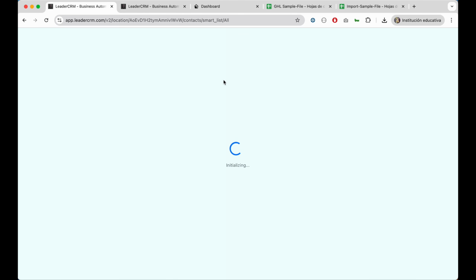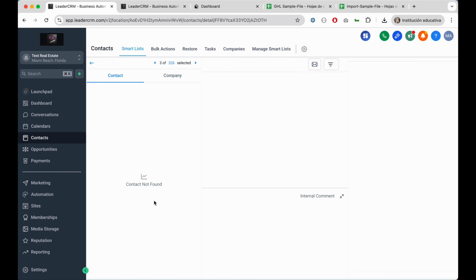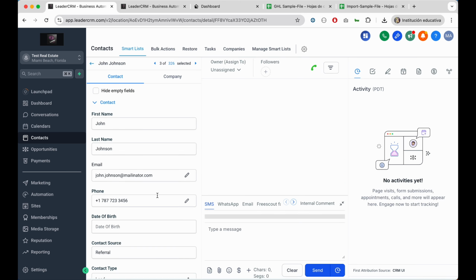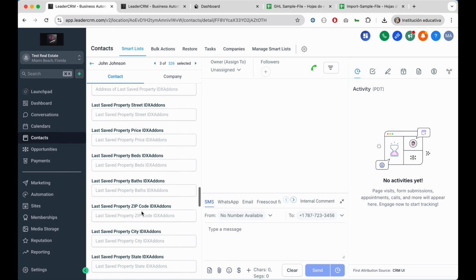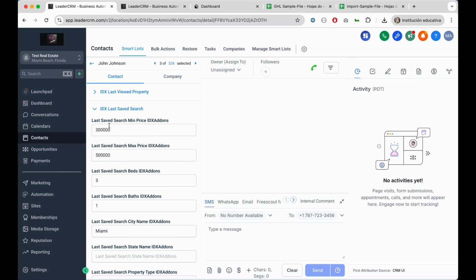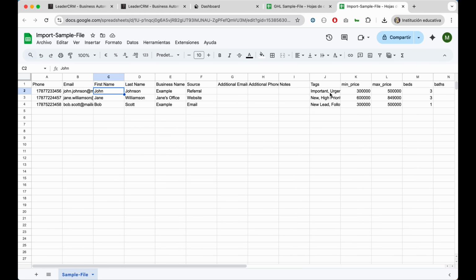And if I reload the page, I'm going to start seeing the contacts. They are still on the workflow and need to be sent to IDX Broker and create a saved search for them. But for example, for this new contact, I can see the saved search custom fields that are being updated. And I can compare the information with the CSV file that I uploaded.